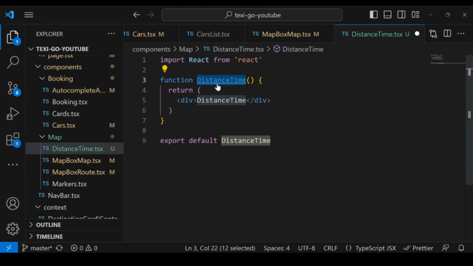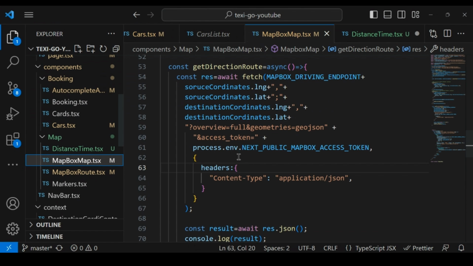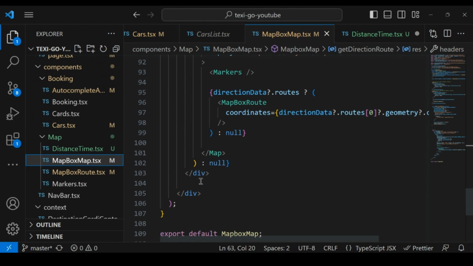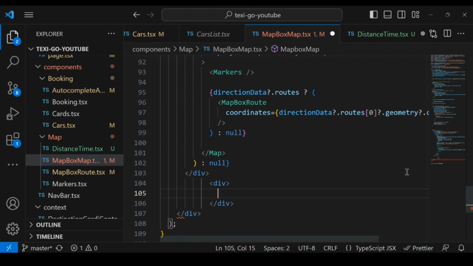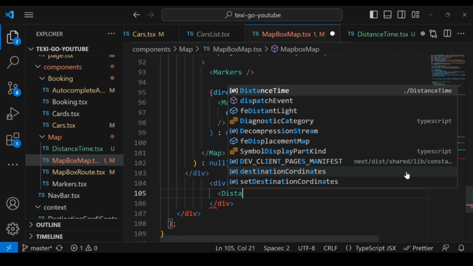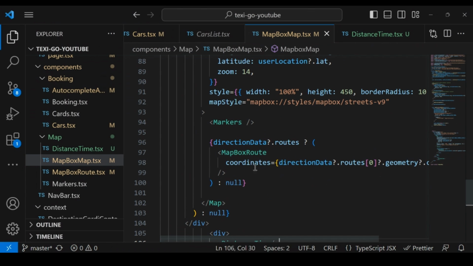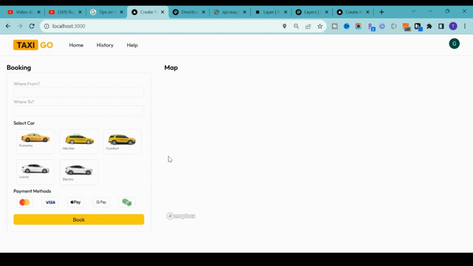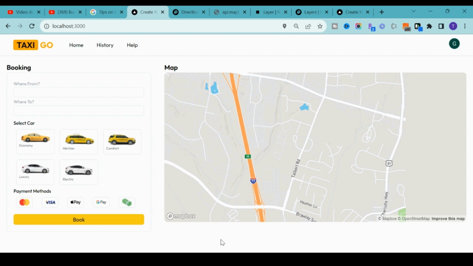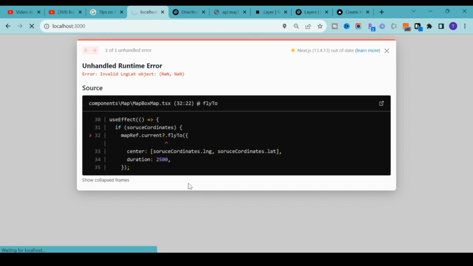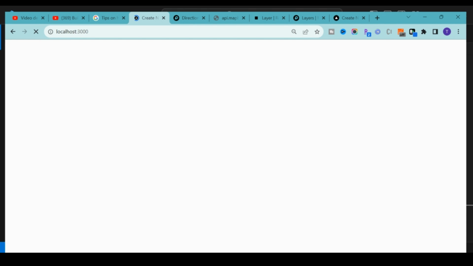Now obviously we need to add this particular template inside the Mapbox map. Okay, here we're going to add. So at the bottom, after this one, we'll add this template. So inside the div, I will add DistanceTime, like this, and save it. We'll save everything. Now if you see here, right, let me see, okay, it's refreshing.